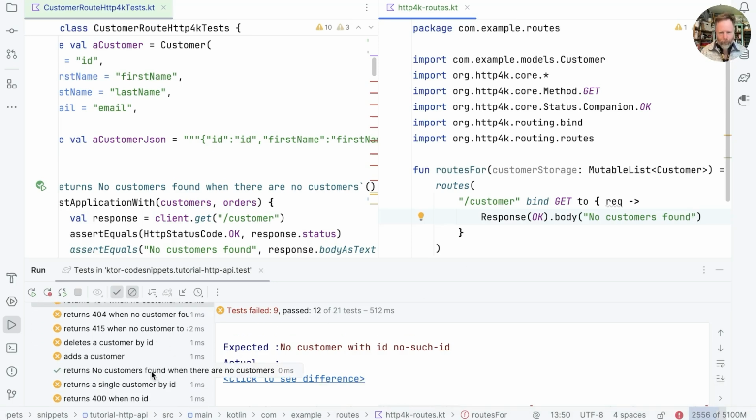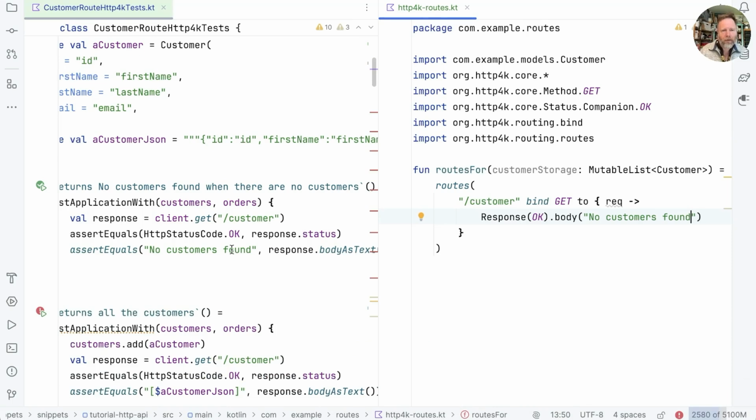Brilliant. I think we have to question the sense of that result, given that if there are customers, we return a JSON array. Asking our clients to not parse that as JSON, look for "no customers found", and then only parse it as JSON if it hasn't found the literal string "no customers found", is a bit of a stretch. But this is the spec, so we will implement it.